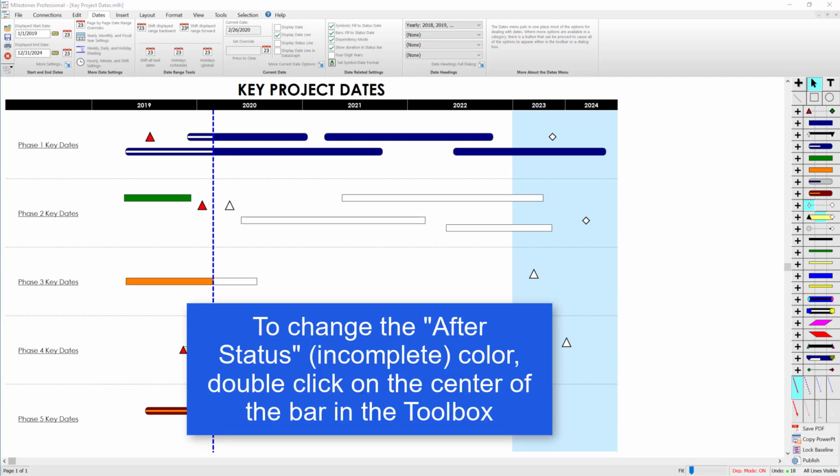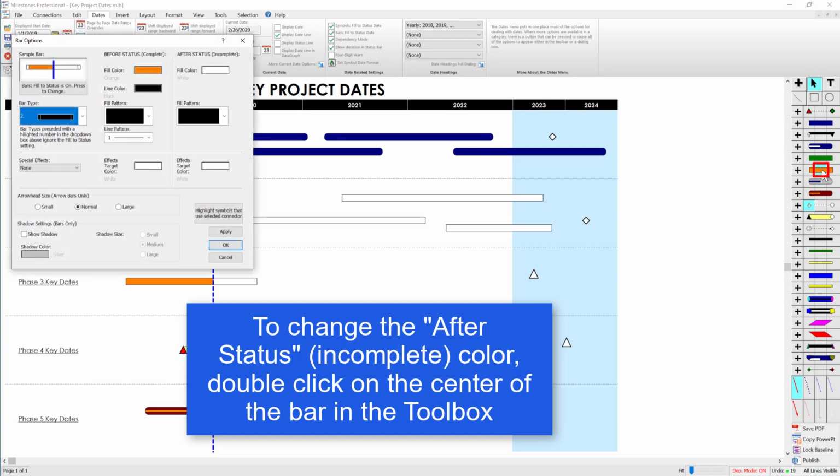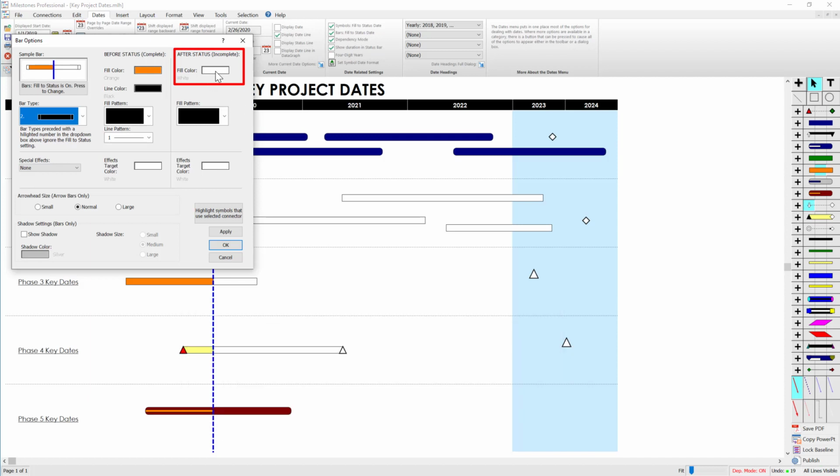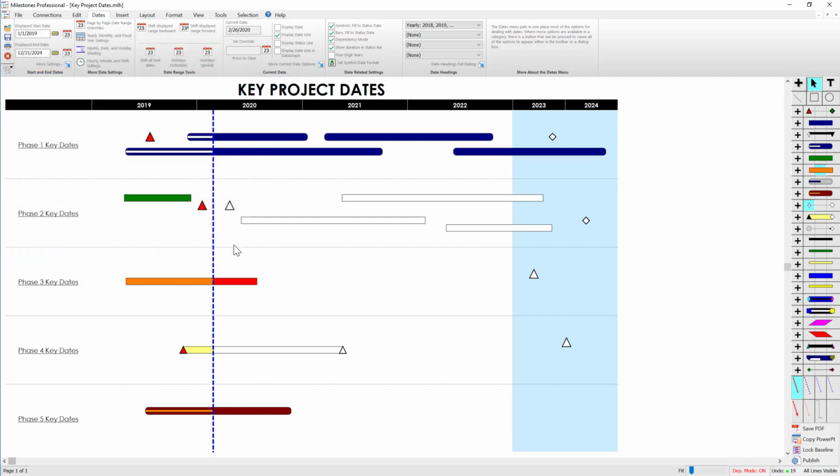If you want to change what colors the bar uses for after status, you can double click on the bar in the toolbox. So for this orange bar, I'm going to double click right in the middle of the toolbox on the bar section. And then you can see there's an after status color right there. So if I change this after status color to a different color and press OK, then you can see that bar now uses red as that after status color.